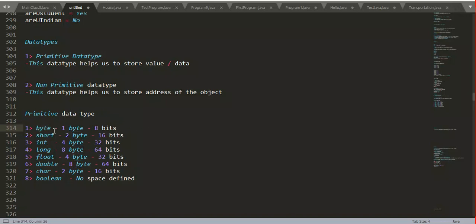So byte is the first data type. It will reserve a space of 1 byte, which has 8 bits. Bits are nothing but 0 and 1. I already told you 0 and 1 are known as bits. So what is a byte? Byte will reserve a space of 1 byte.